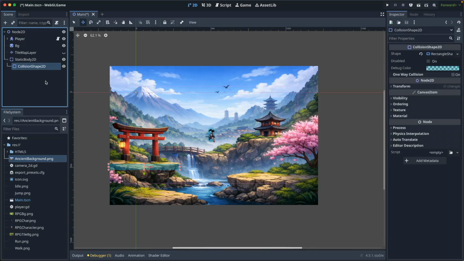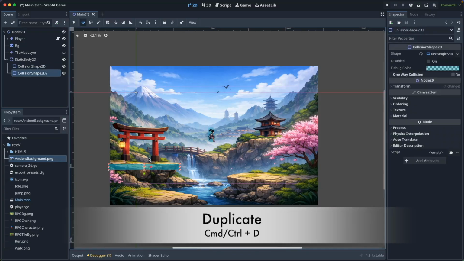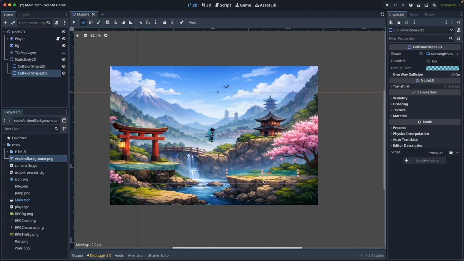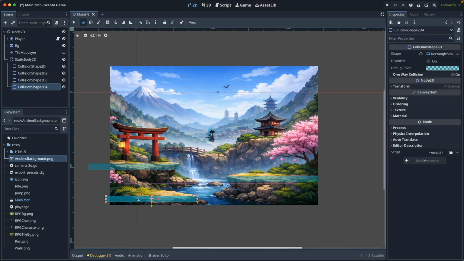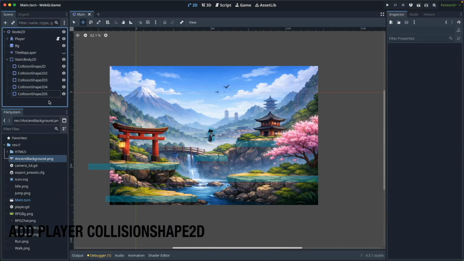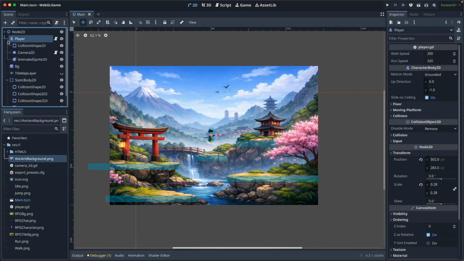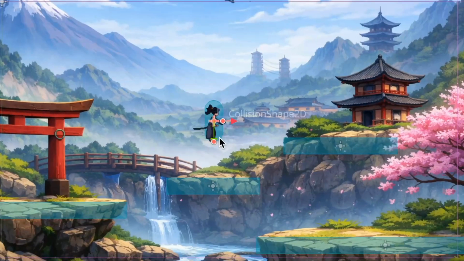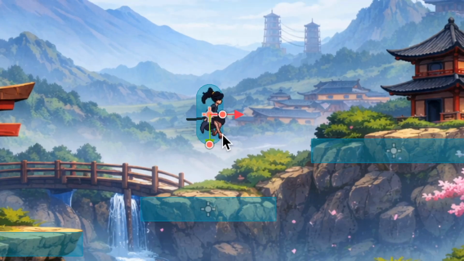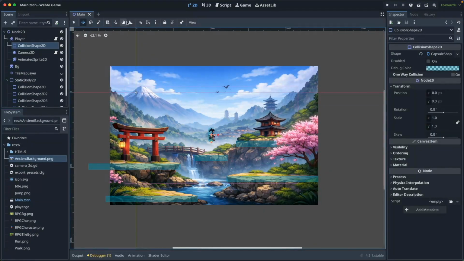If you're using multiple platforms, you can repeat this or use a tile map with collisions. Also make sure your player has a CollisionShape2D that fits the ninja. Now gravity will work and the player can land on the ground.